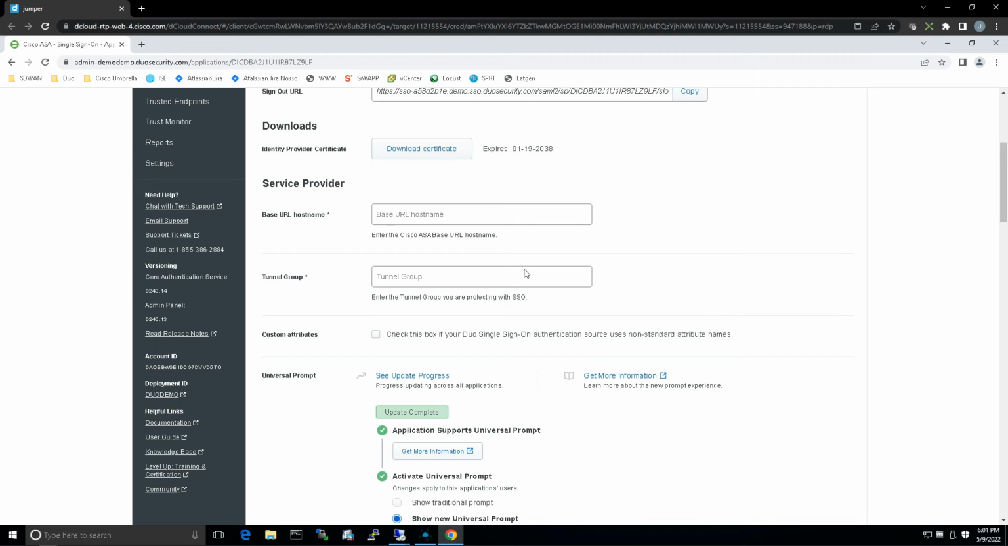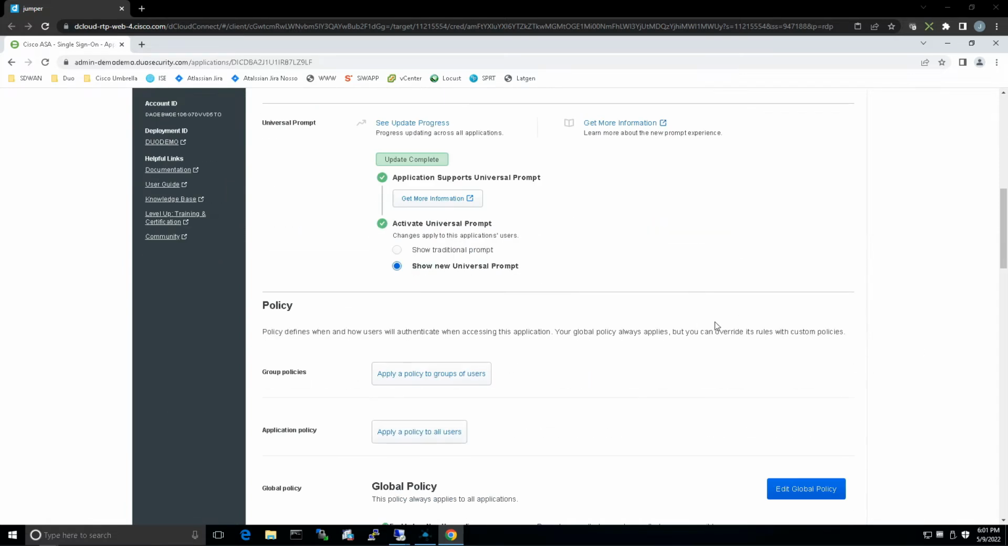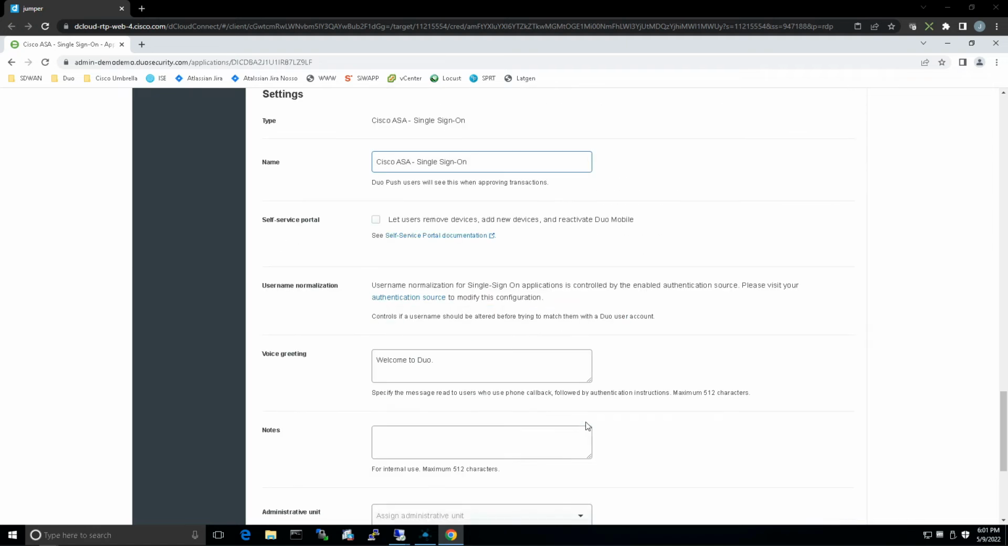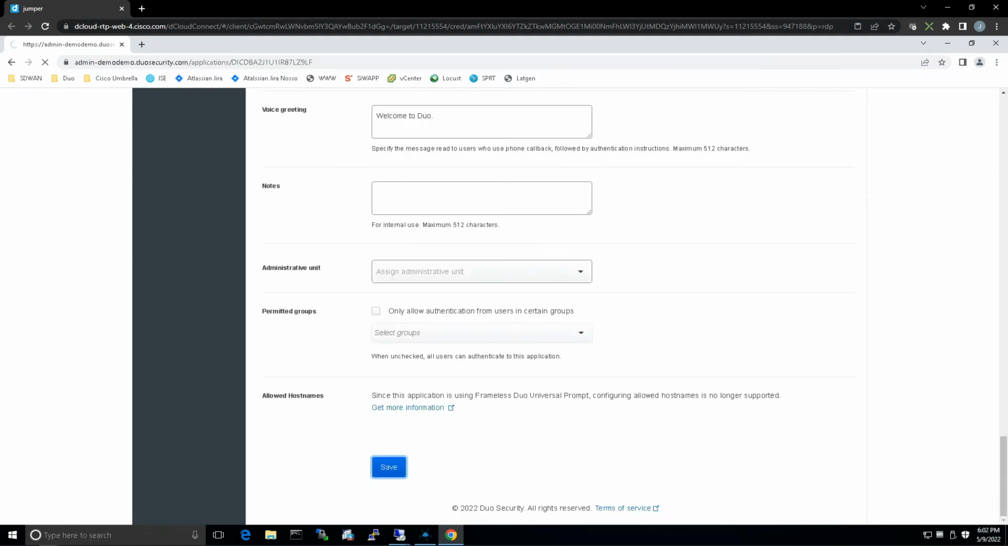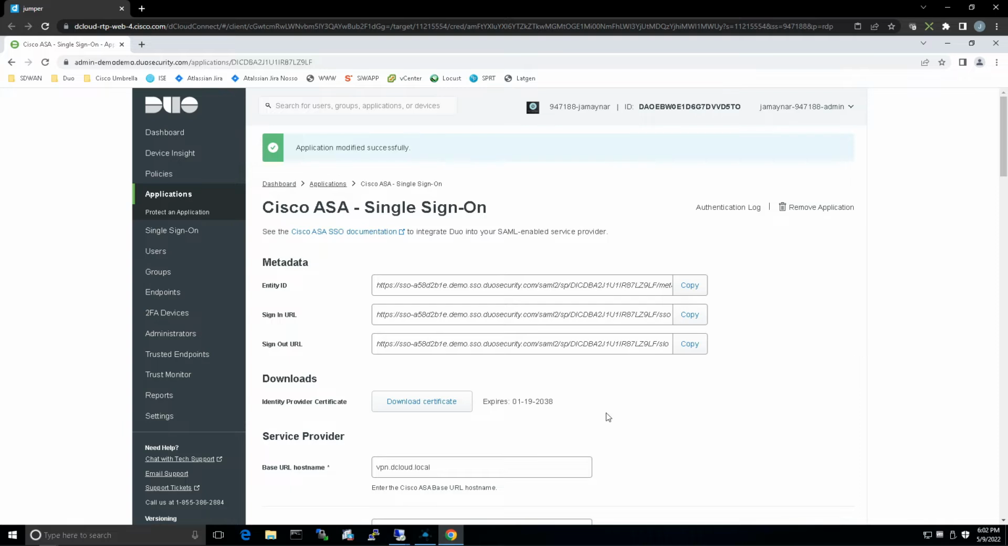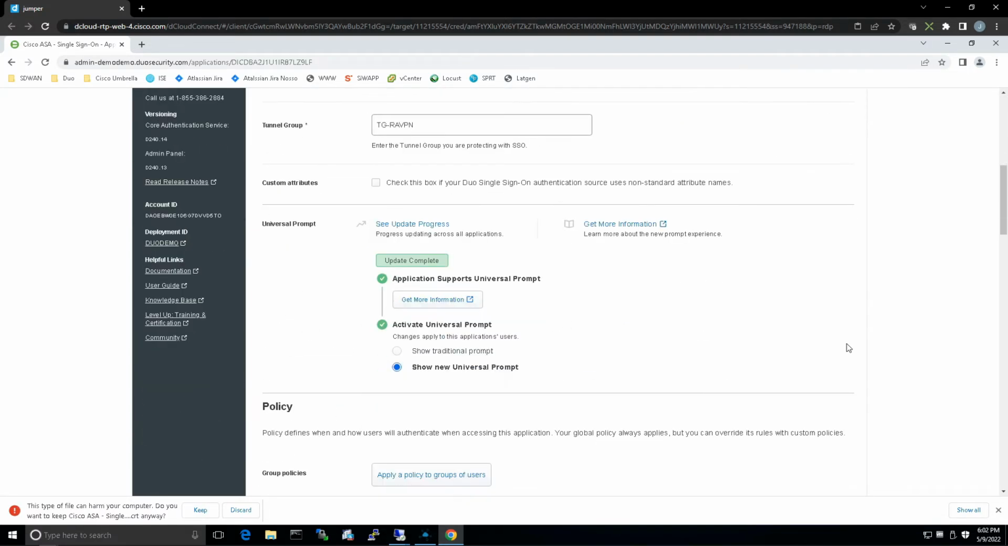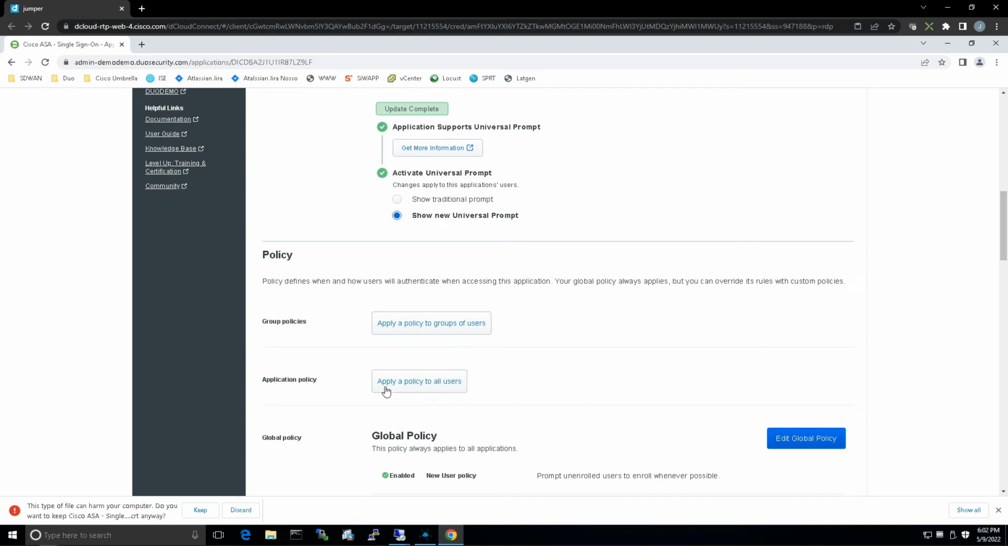Now we've got some details here. Let's go ahead and add the service provider base URL host name. So this will be the FQDN of our VPN connection, and then we'll add our tunnel group. Now this has to be the same name as the tunnel group that we're using within ASA. And we'll save that out. And from here, let's go ahead and download the certificate. Ensure to select keep when you get the warning here. I'll come back and do that after, but just keep in mind that you have to go ahead and hit keep.